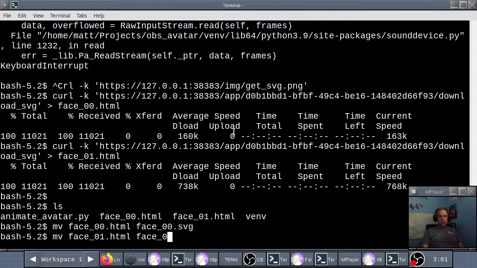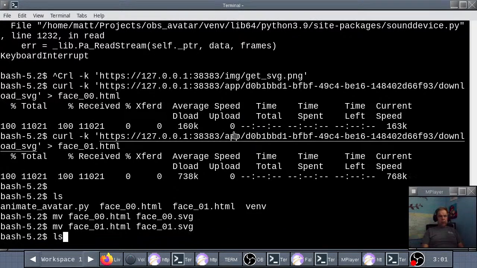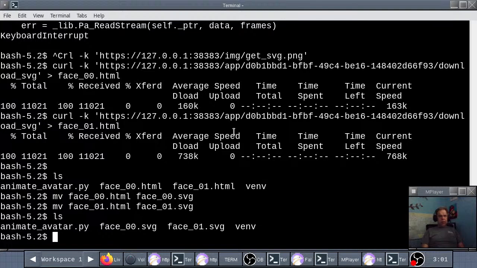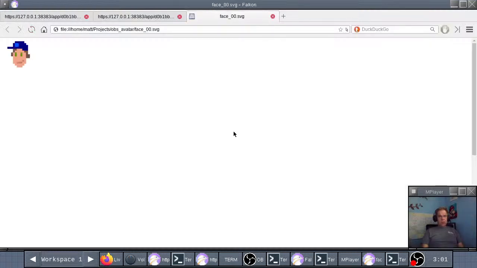Face.1.html, face.1.svg. Okay, that's what they were supposed to be. All right. So if I do Falcon face.0.svg, it should load. There we go. There's my face there. Okay. And number one should be like that. Looks like I have a mustache, but that's okay.